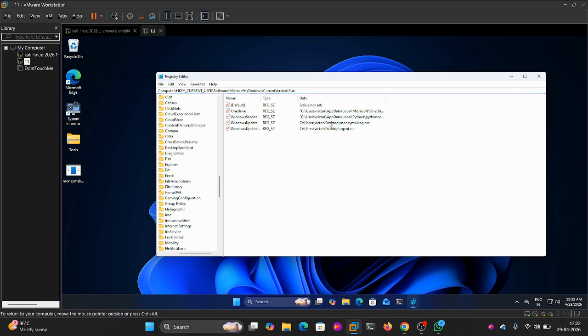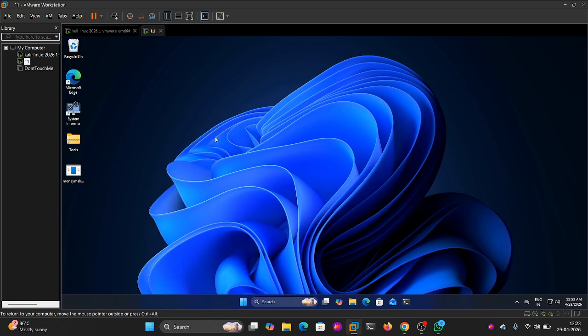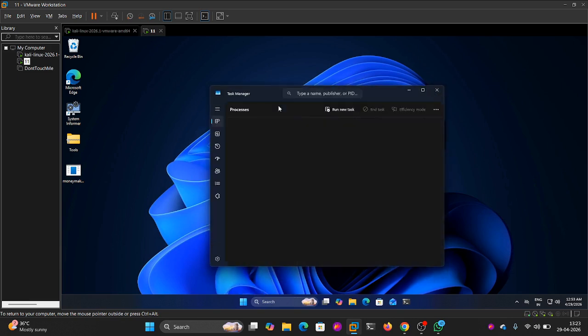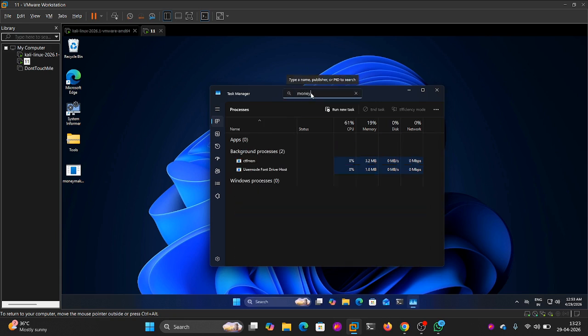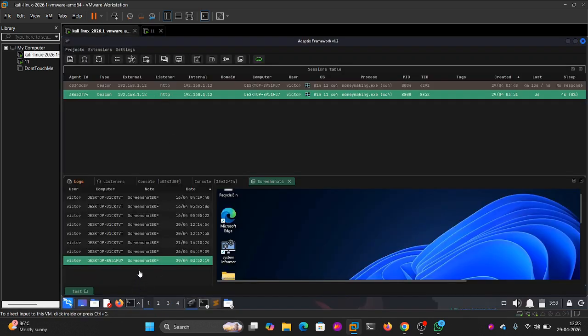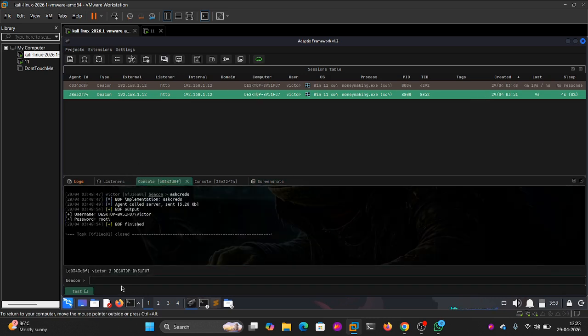So what will happen if I remove it or do anything like this? If I go to Task Manager and search for money making, here is our file running in the background. I'll simply click on End Task, and now if I go again, you can see we don't have any more access, which means the attacker will not be able to access his system anymore.